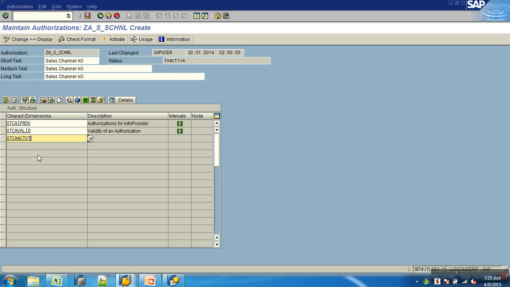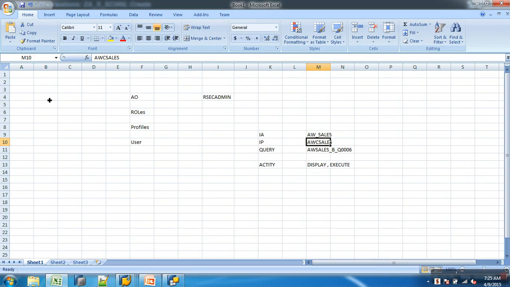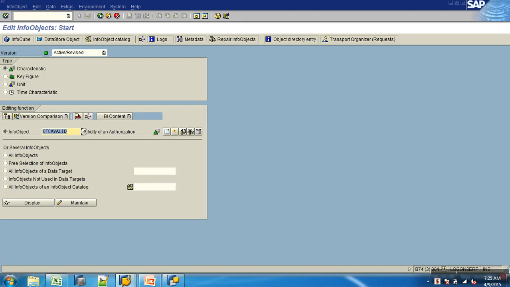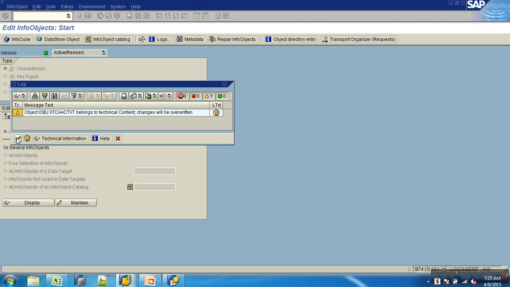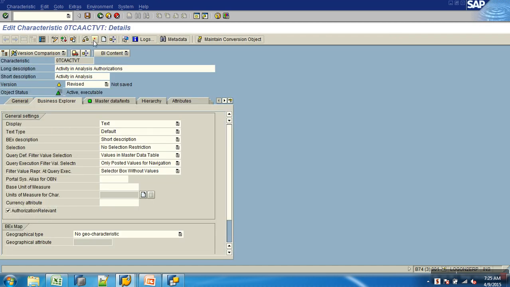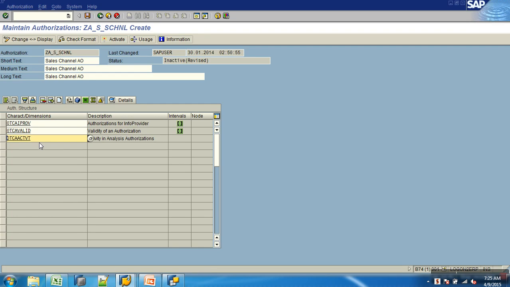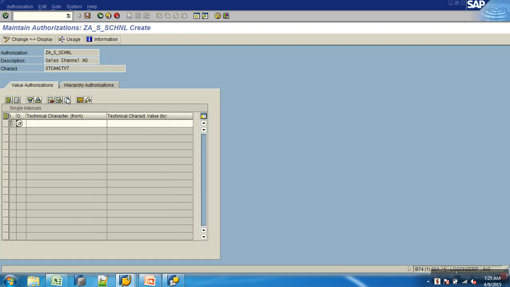Then activity. Okay, this cube, because whatever authorization we are controlling while reading data from this cube, and the validity is so and so, but what can he do with that activity? Again it says this is also not supported, because in real time all this will already be enabled by default. So enable it as authorization relevant. Now double click on it and say create.